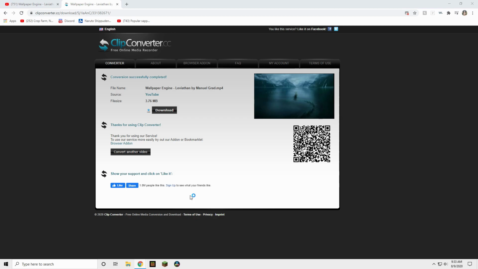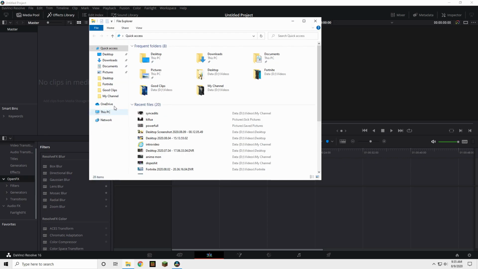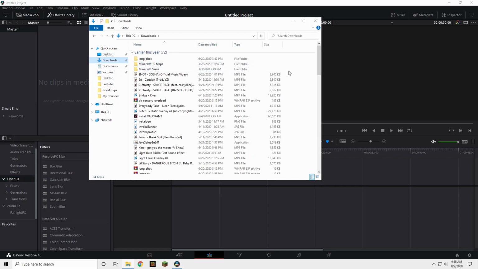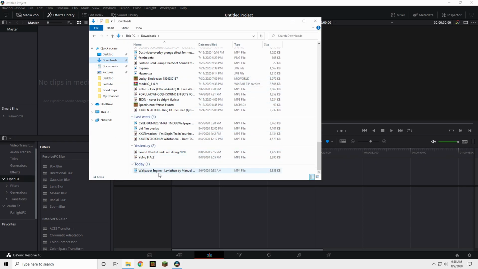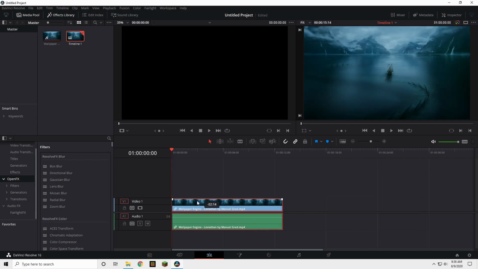Alright, now open up Davinci Resolve. Alright, so now I started a new project in Davinci Resolve. Now open up File Explorer and go to Downloads. And then right here is the video. So just drag and drop it onto here and hit change. Drag it to the beginning of the timeline, as you can see.